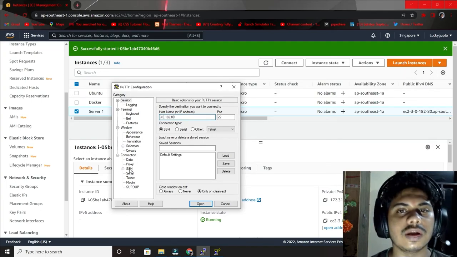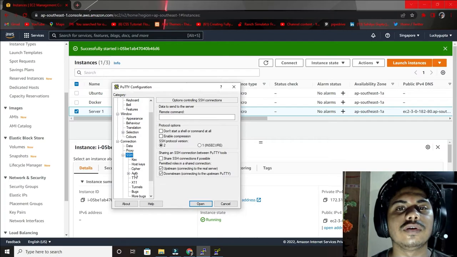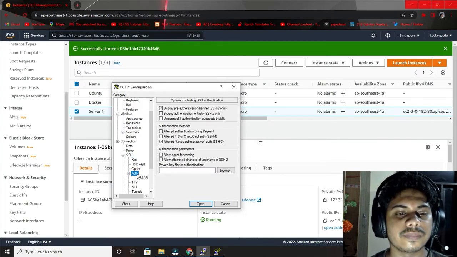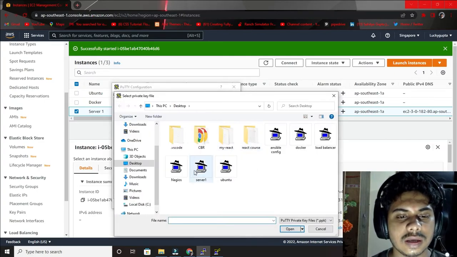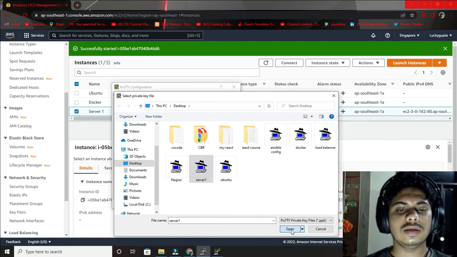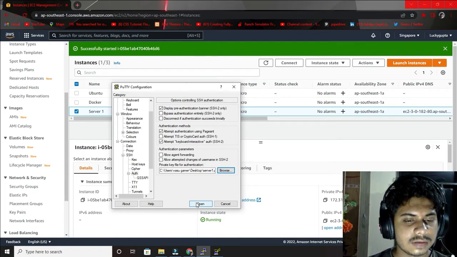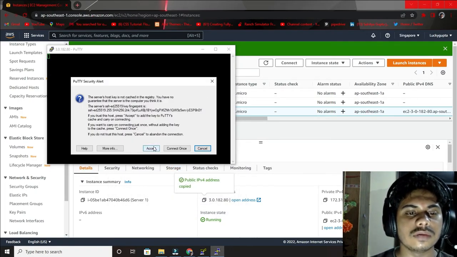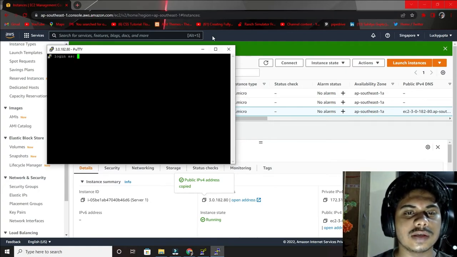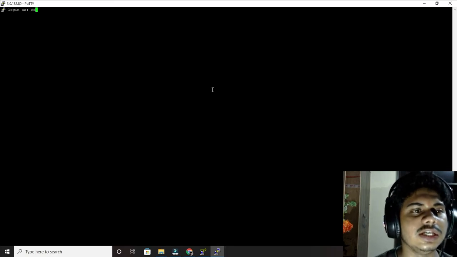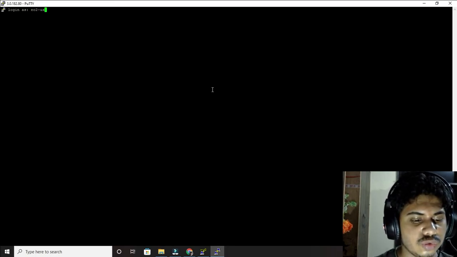Now we have to click on SSH. Now double click on auth. Don't click on plus, just double click on auth and browse the key again, the key of that instance. So server 1 is the key of that instance. So I will open it by clicking open. A message pops up and you have to accept, and you have to log in as ec2-user.